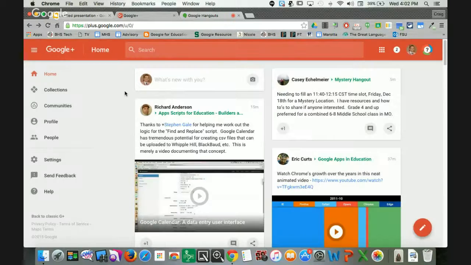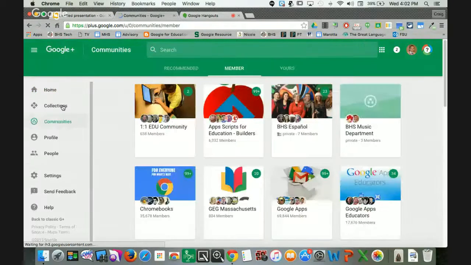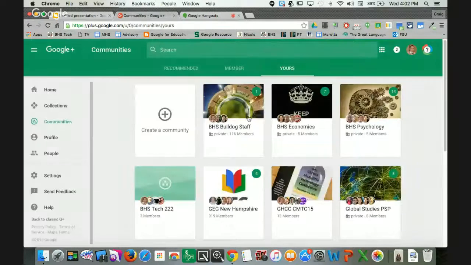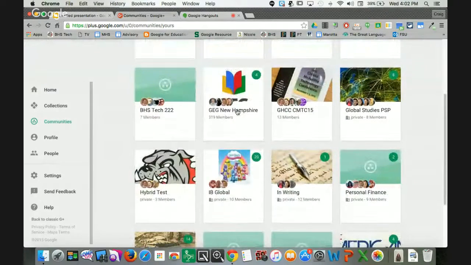You'll also notice that you no longer have that little home thing up at the top. They got rid of things, so you no longer see Hangouts. Hangouts has been pulled away from Google+, which is why Jen just showed you hangouts.google.com. If I go to communities, communities looks completely different. It used to be a long list. Now they have recommended, member, and yours. So we'll go ahead and go into the GEG New Hampshire.